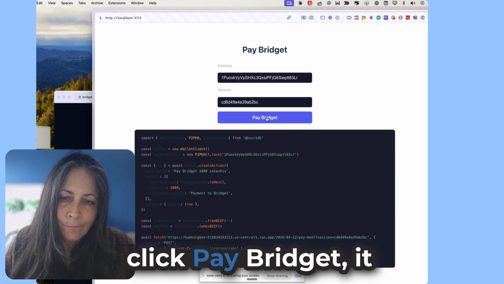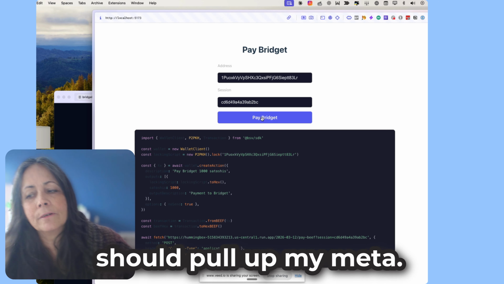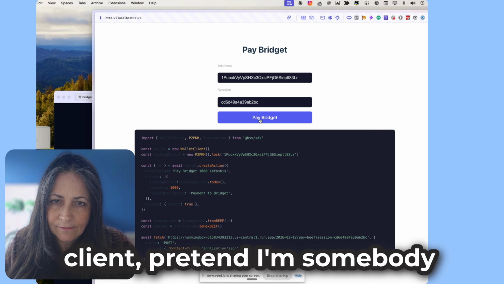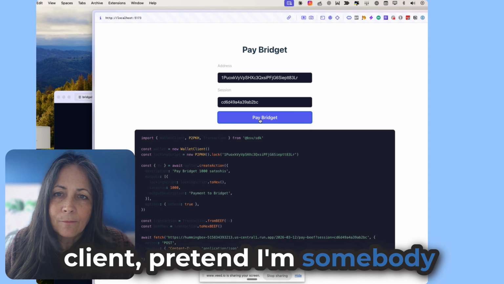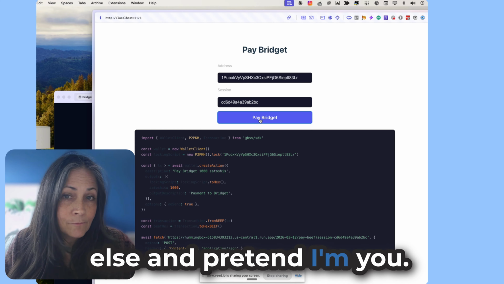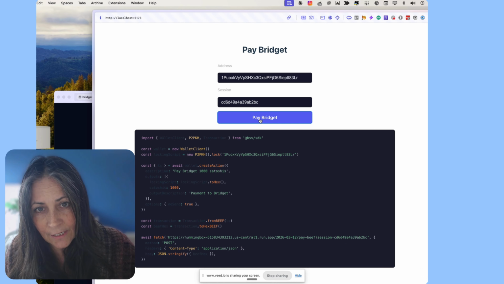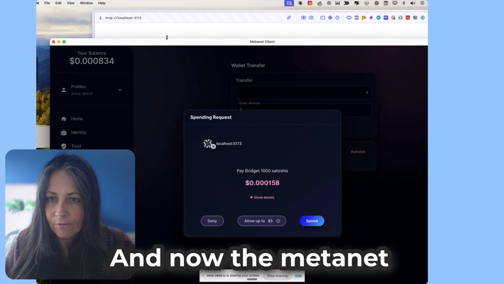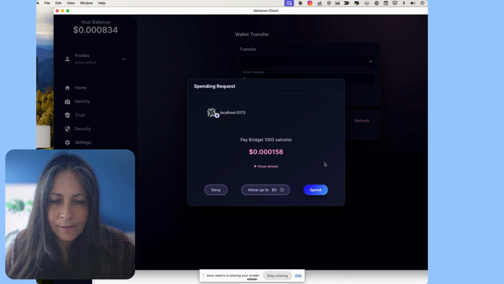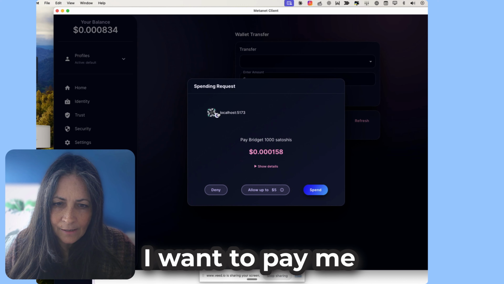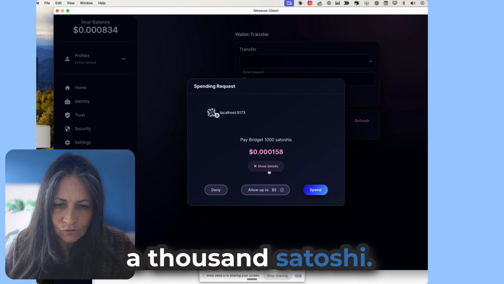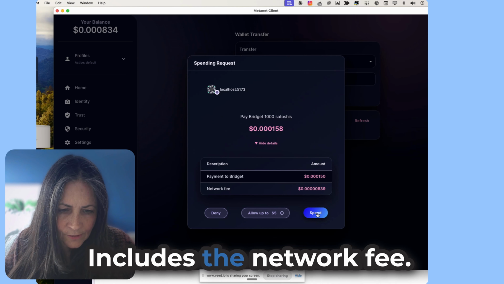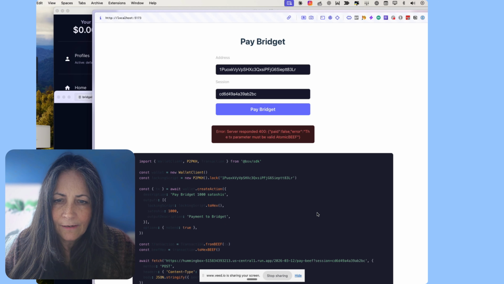All right, so when I click Pay Bridge, it should pull up my Metanet wallet, my Metanet client. Pretend I'm somebody else and pretend I'm you and you have a Metanet client, and this would be how you would do this. So pay Bridge, and now the Metanet client pops up. I want to pay me 1,000 satoshis. Let's see what the details say. Includes the network fee. Let's say spend.